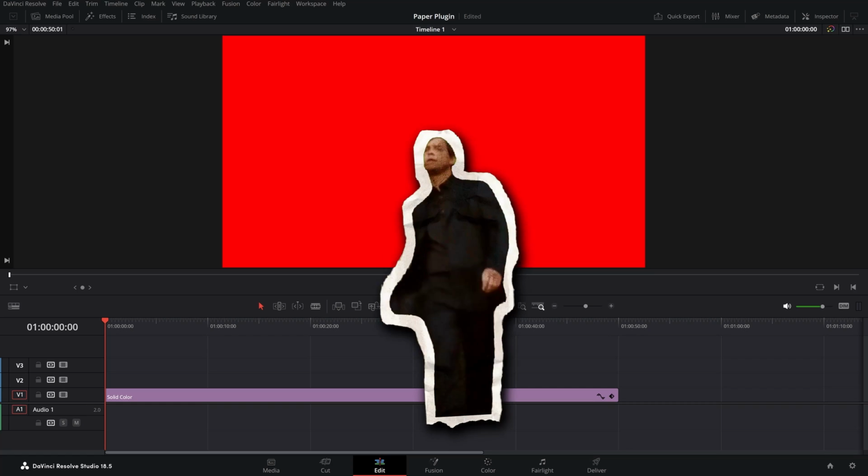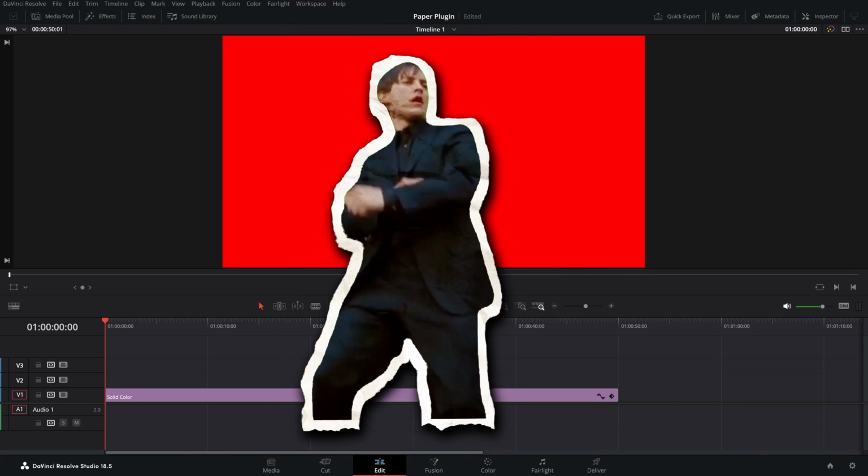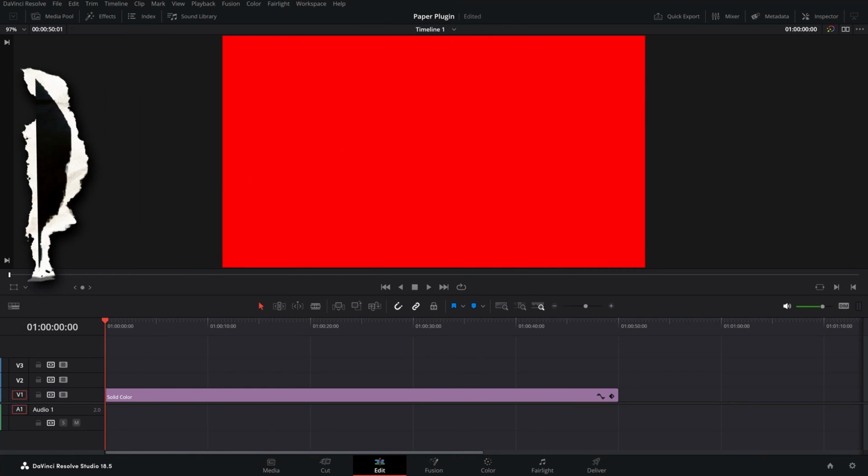How to apply such kind of paper animation effect to your videos, images, stickers and GIFs in DaVinci Resolve within 2 minutes. Let's see how it's done.